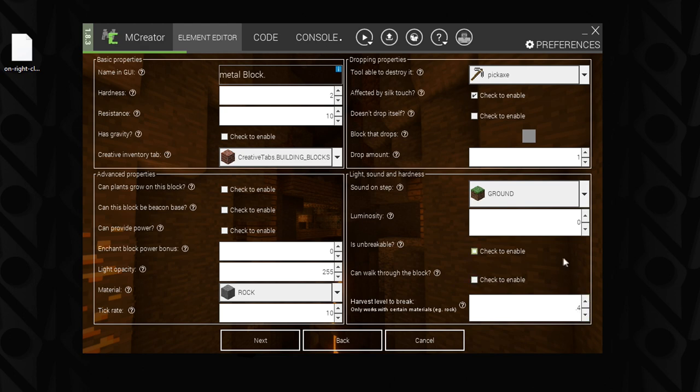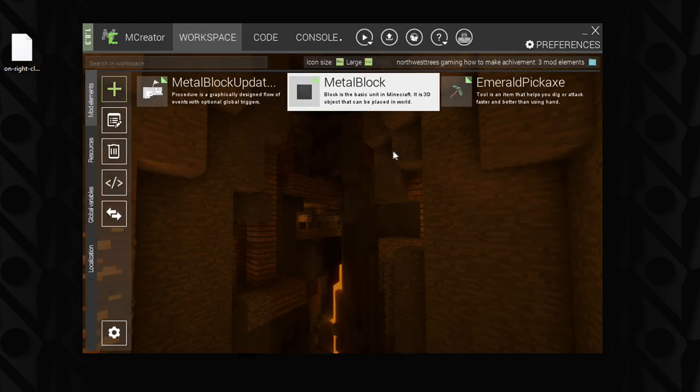So next week what we're going to be working on is structures and how to make a structure with your own mod blocks. So it will be a little more of an in-depth tutorial, but it will be well worth it.